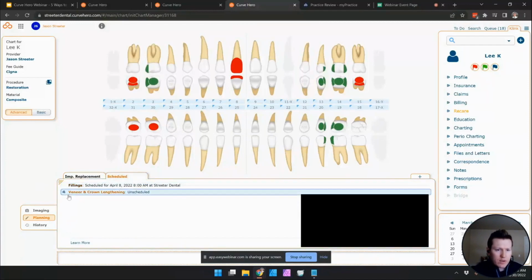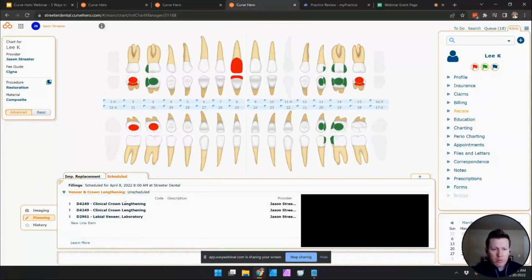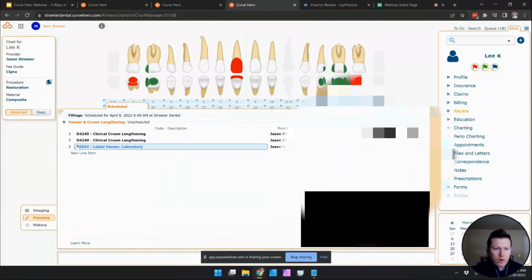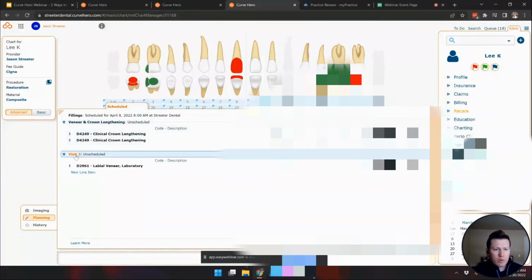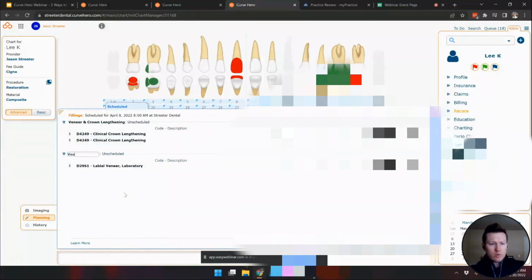But I see that my assistant put veneer and crown lengthening on an appointment. It's not scheduled, but I'm not going to do crown lengthening and the veneer at the same time. I'm going to wait for the gums to settle to their final position before I do the final veneer. So I want to separate this out. And it's very, very easy. I'm going to grab this veneer and drag it down, and it's automatically going to create a new visit for me. And I can just drop it into that visit, and I'm going to right click and rename this. I'll just call it final veneer. And then I can right click on this and rename it as well.